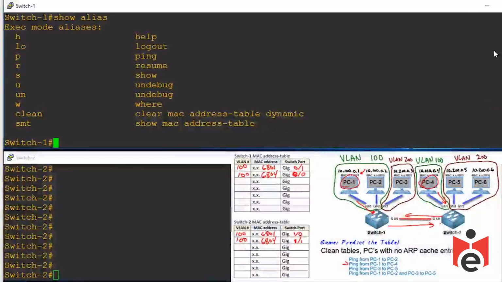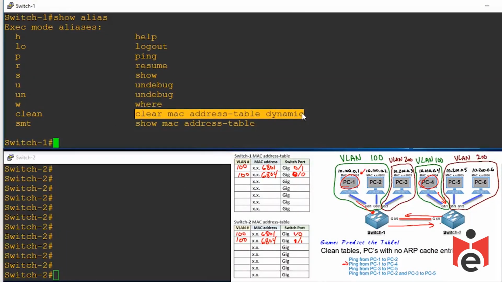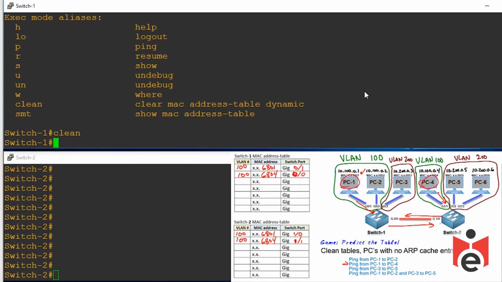I've got some aliases in place. One of them is called clean, and if we issue that command, it'll clear out the dynamically learned addresses in the MAC address table. I've also got an alias called SMT, which will show the MAC address table. So on both switches, we'll issue the alias clean to clear the MAC address tables, and then we'll go to PC1 and do our ping.